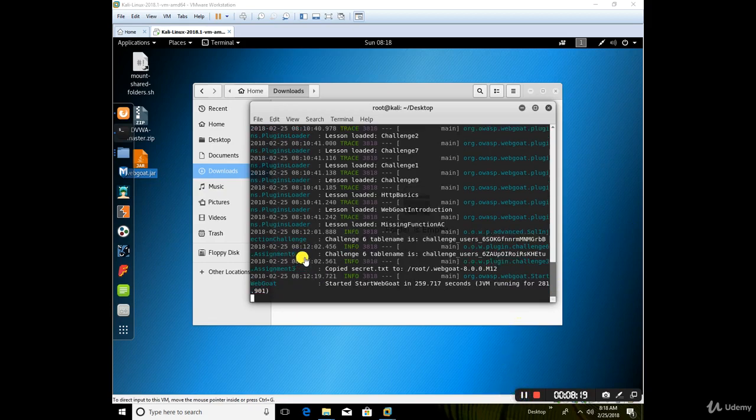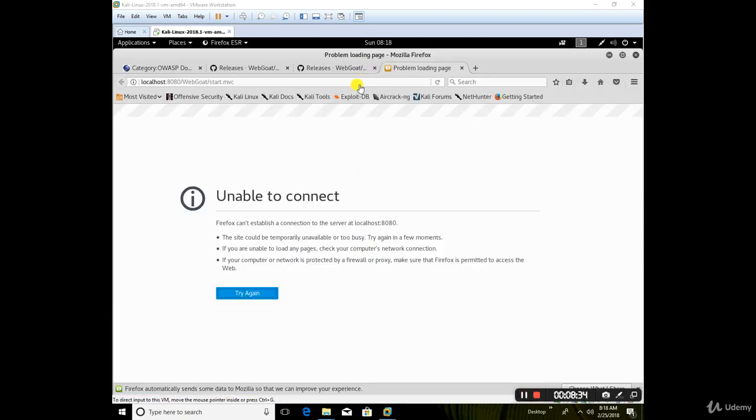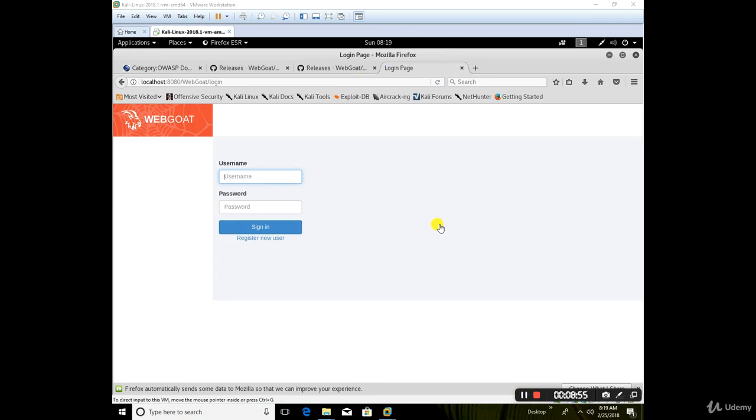Okay, guys. So it is fully loaded up now. We're going to go ahead and try to make sure that it's working. Again, localhost 8080. That's the port on which this is running. Keep your fingers crossed. And there you have it. So it did load up.